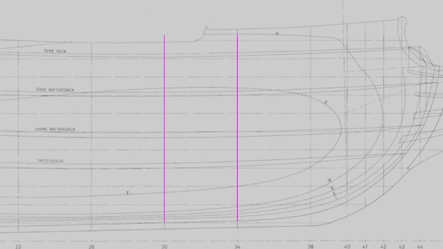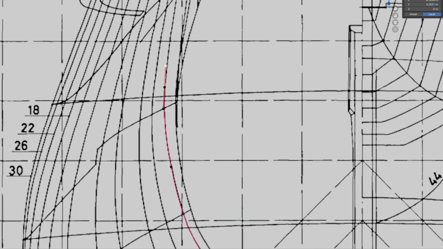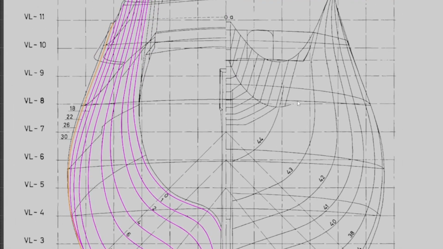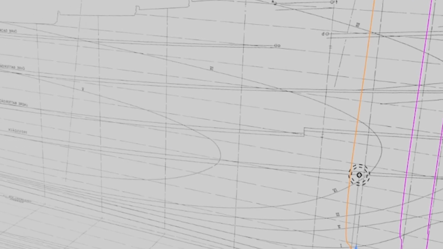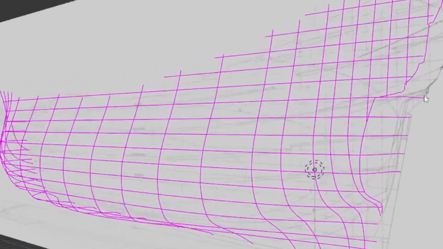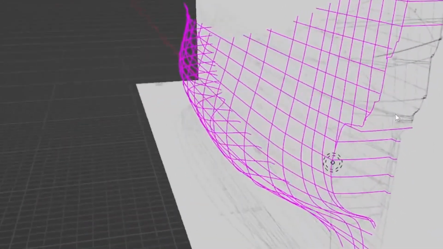Arrange them along the length of the hull. And proceed with the aft stations. And arrange these as well. With the waterlines added, we get this grid shape.